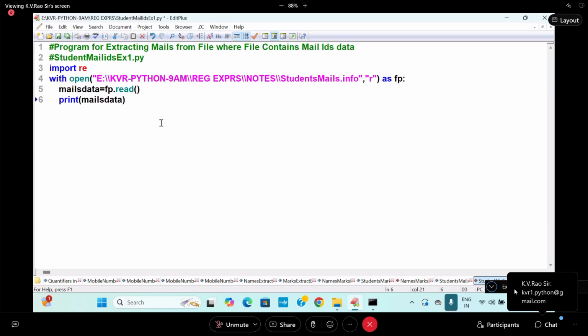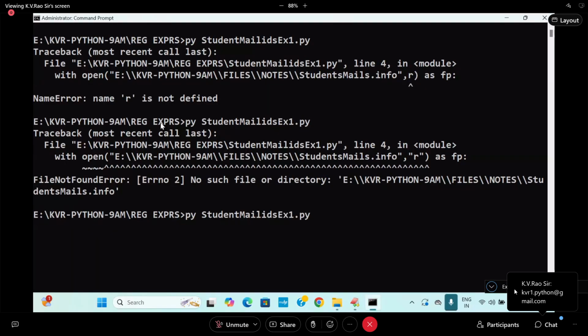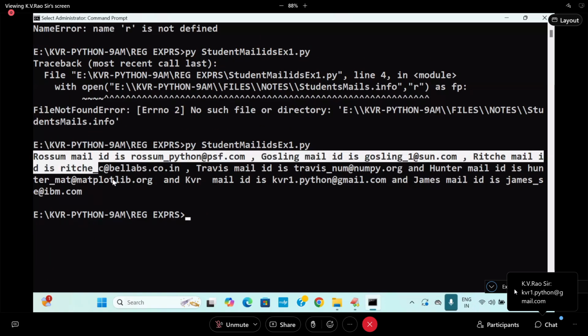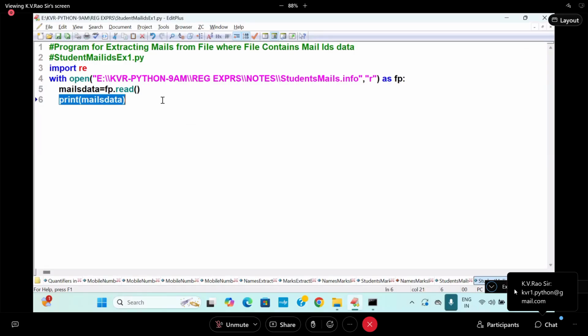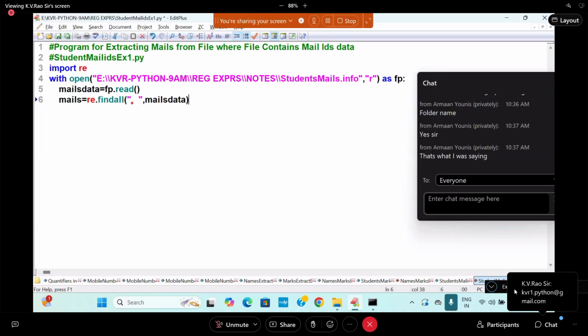Okay. So execute it. So you are getting that entire data here. From that data, I want to extract what? Mails. How do I get mails? Mails is equal to re dot findall of. I need to mention the regular expression there. And the next is called what? Mails data. So I need to go for what? Here I need to write the regular expression.